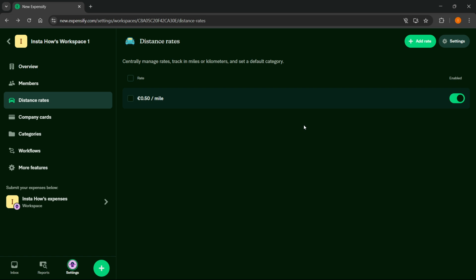So of course you can even add multiple if you want to, but that is how you can essentially change the mileage rates in Expensify.